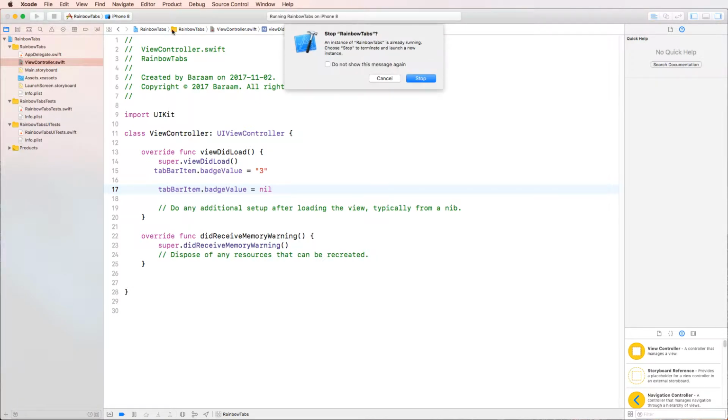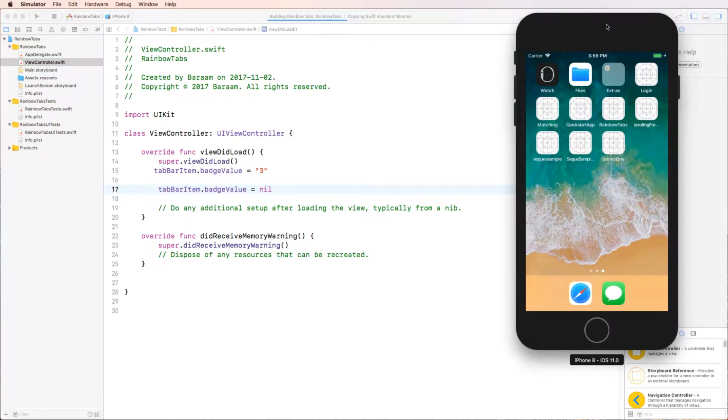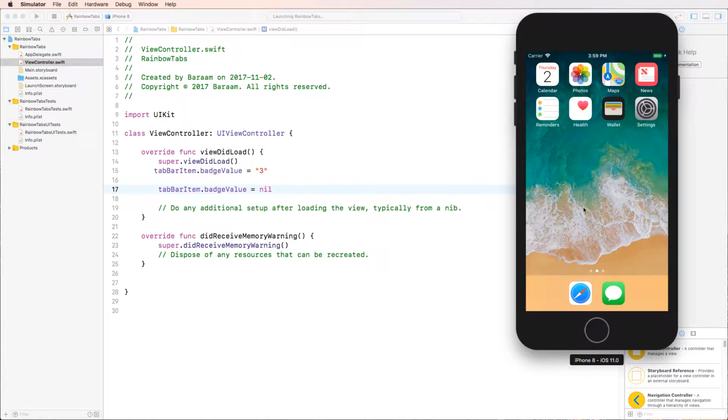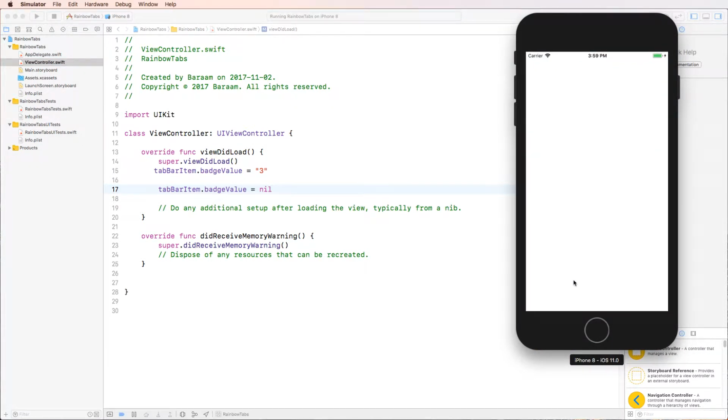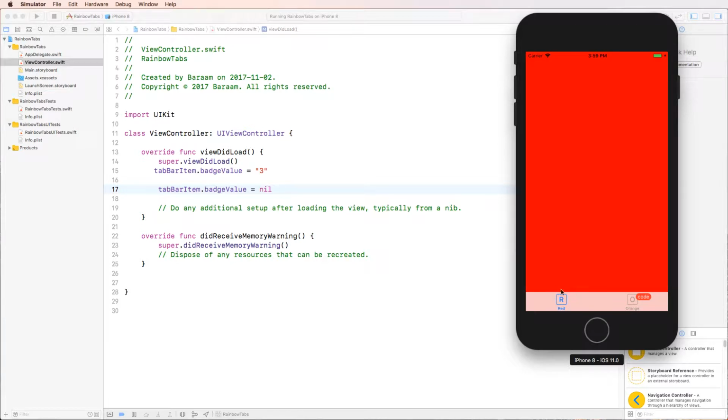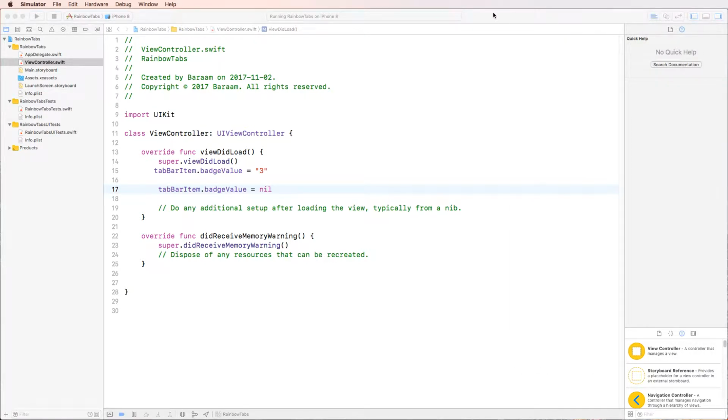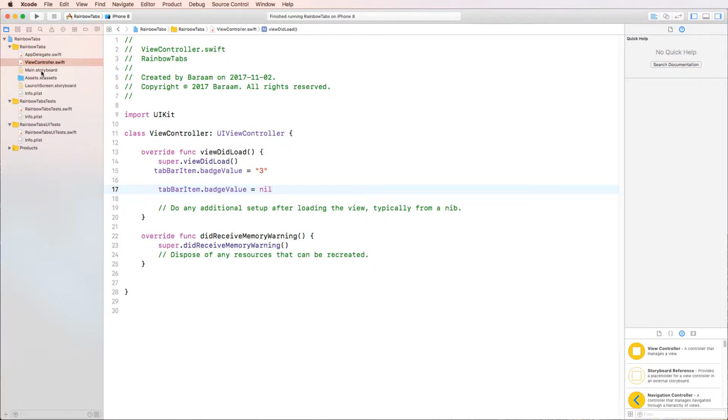So if I do that, and you won't see this because it goes really fast, it actually will assign a value of 3, then it'll assign a value of nil. You didn't see the value of 3 because it happened so quick. So if you assign something a value of nil, it'll just be nothing. Okay, awesome. So what's next?